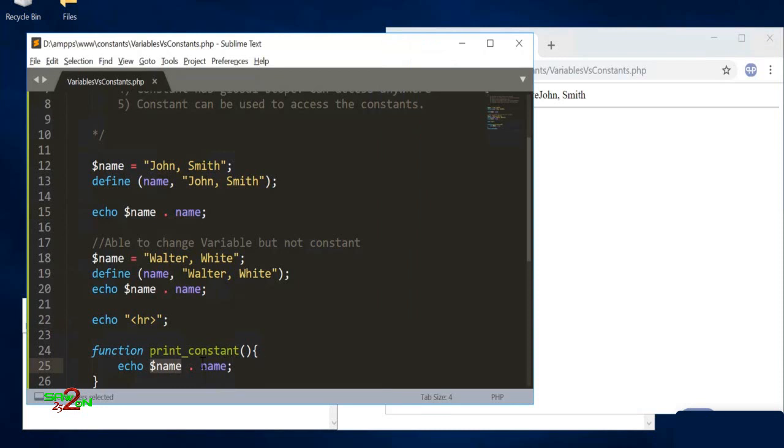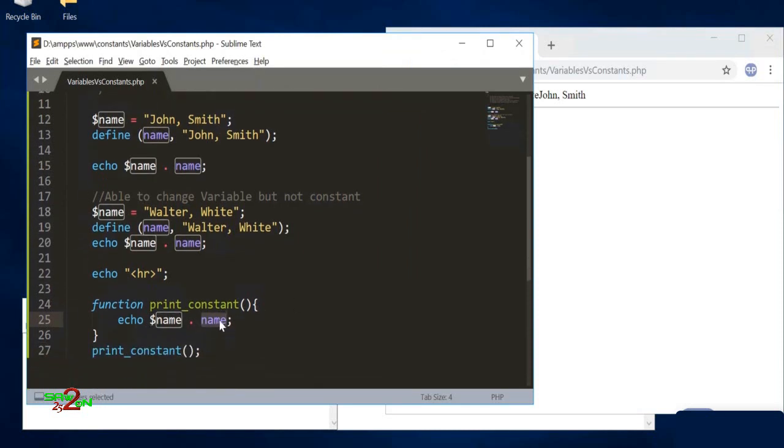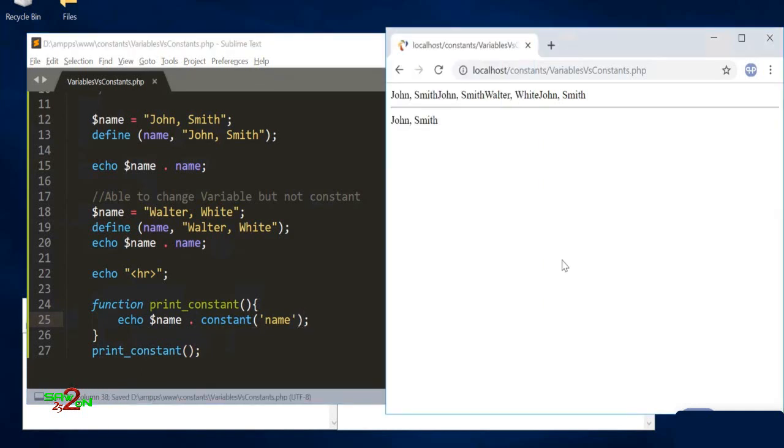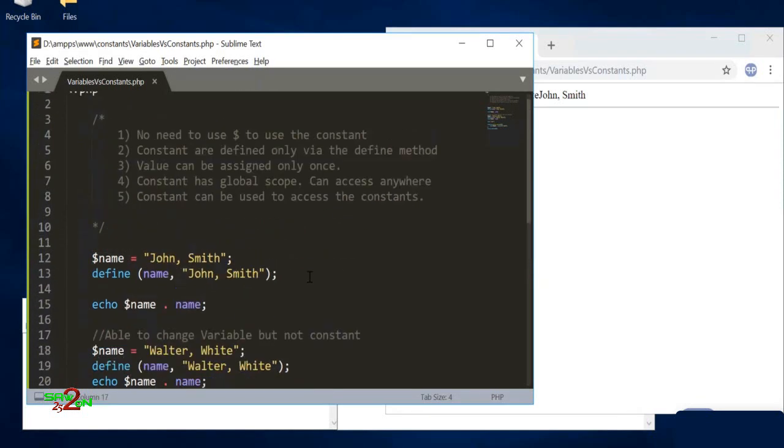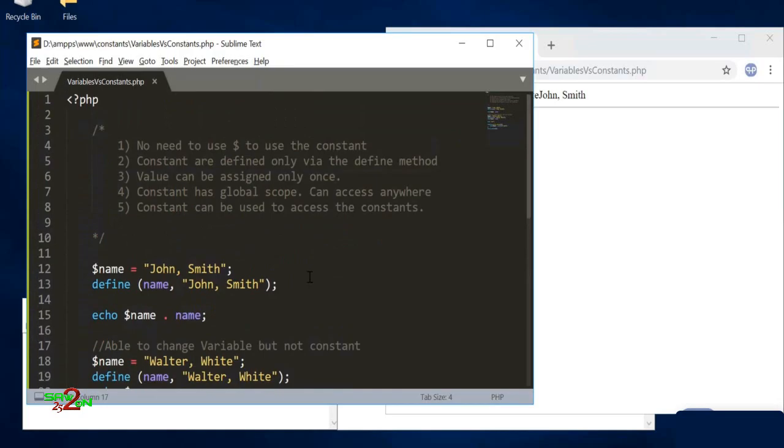That's basically because the constant name has a global scope. You can call it from anywhere. You can even do this: constant, name, right? It works fine. So you can use the constant method as well to call the constant, or you can use the constant name as it is. Well, that's all for the differences between variable and constant, and I'll see you in the next lecture.